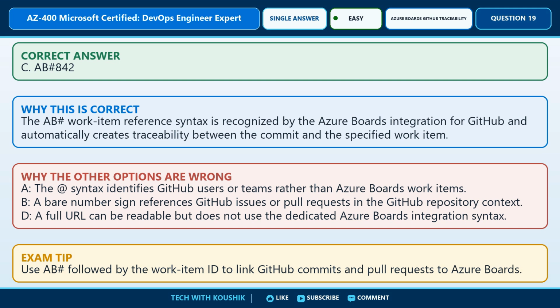A. The @ syntax identifies GitHub users or teams rather than Azure Boards work items. B. A bare number sign references GitHub issues or pull requests in the GitHub repository context. D. A full URL can be readable, but does not use the dedicated Azure Boards integration syntax. Exam tip. Use AB# followed by the work item ID to link GitHub commits and pull requests to Azure Boards.